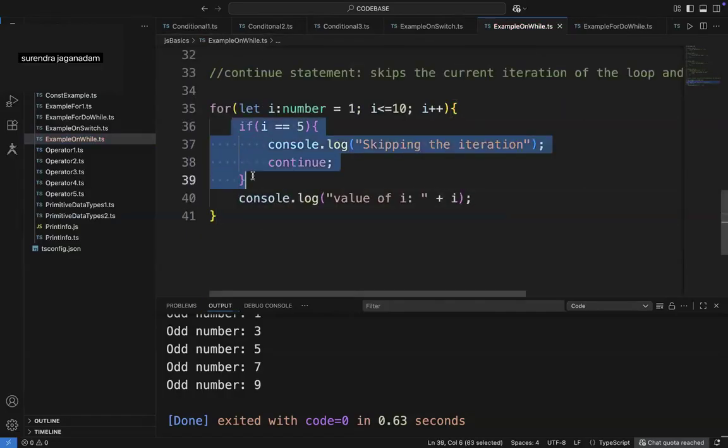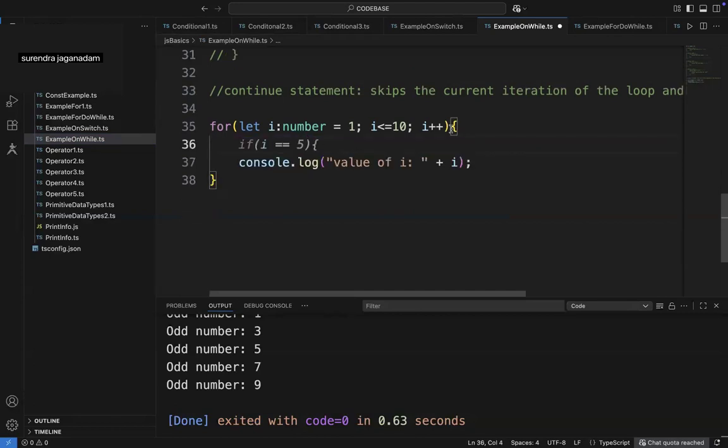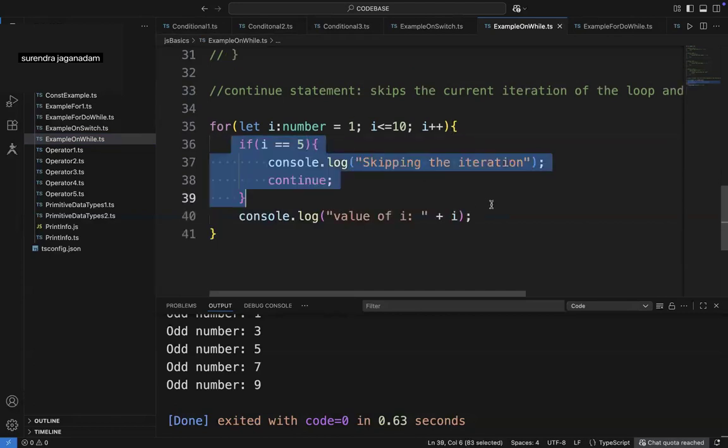Inside the for loop, without this particular logic, it's just printing the I value. Additionally, I'm using if I is equal to 5, continue. If you remember, earlier we used a break. What is the significance of a break? It will terminate that particular execution. Let us see how continue is going to perform this operation.